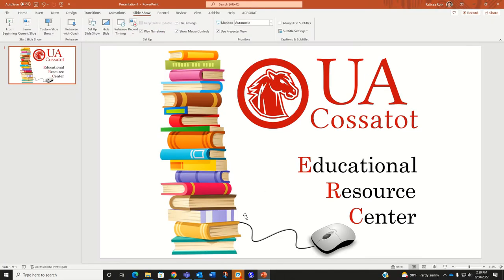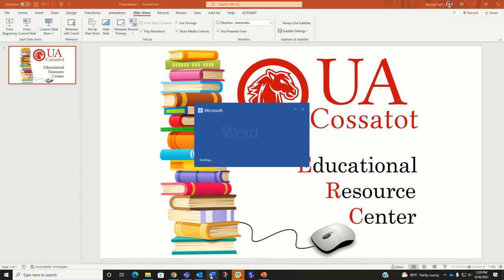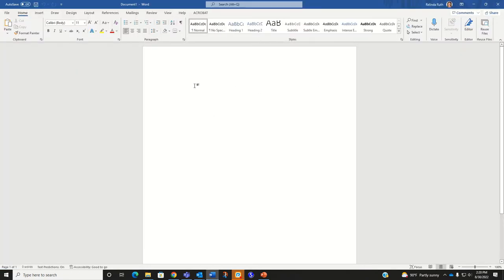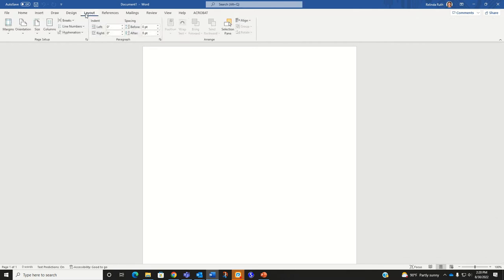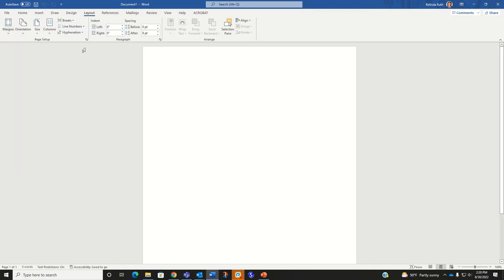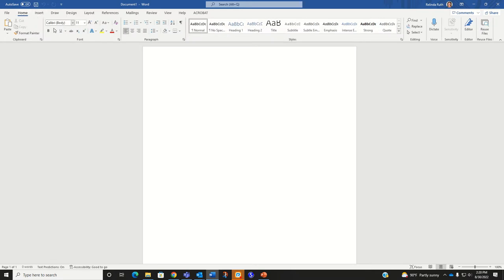The first thing we'll need to do is open up our Word document. And I usually try to set the margins first. So I'm going to click on Layout up here at the top. And over here to the left where it says Margins, I'm on Normal, which is 1 inch all the way around. And that is exactly what you want for MLA Style.